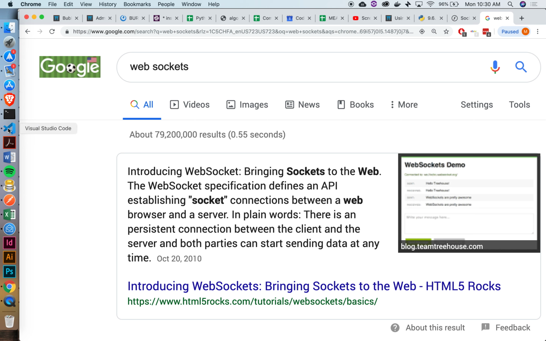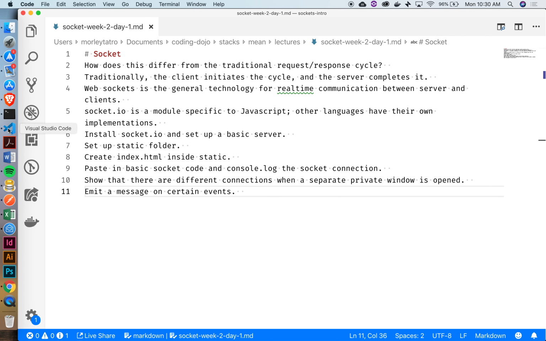So I think what we'll do is explore a really basic implementation of this. We're not going to get heavily into chat or anything like that, but we're just going to look at the basics of how each side can fire off an event, and then we're going to listen for those events on the other side and respond to that.